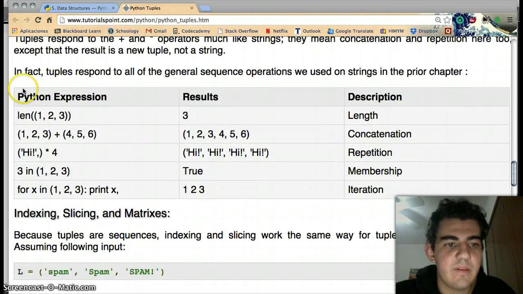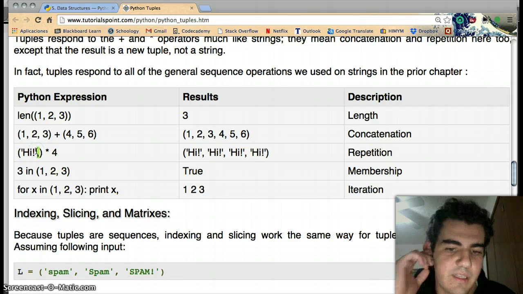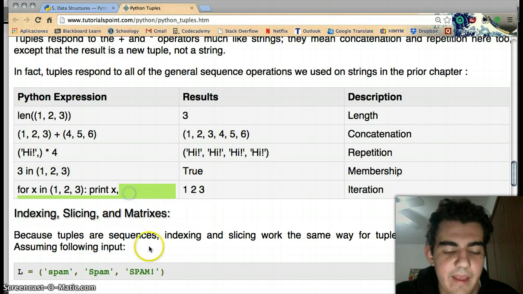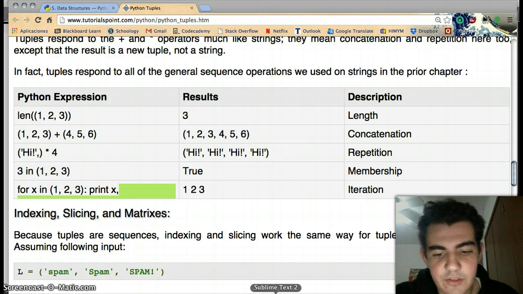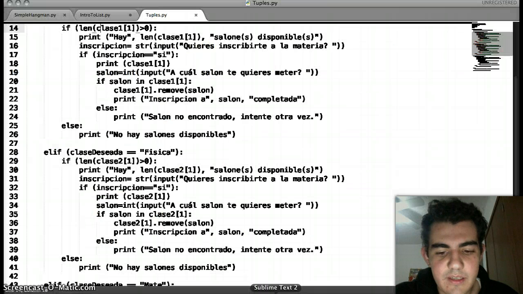Here are the basic operations with tuples. You can see you can find length. You can add tuples. You can multiply tuples so you can get more elements inside of a tuple. You can find elements in a tuple. And I'm going to show you a small example I did.